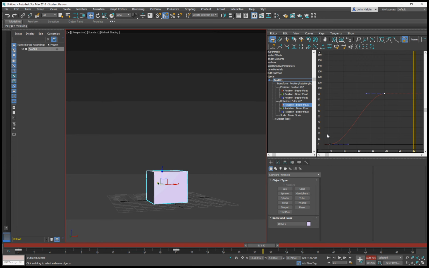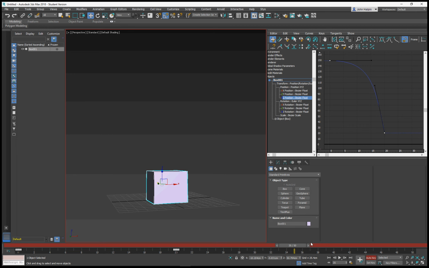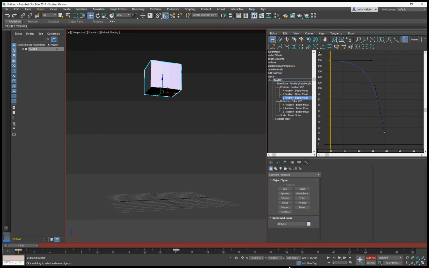So let's go into the keyframes and take the easy ease out of them. So I'm going to say the rotation is going to happen gradually, getting faster and faster, and the position, likewise, we're just going to adjust the curve like that. So now our animation, if we play it, boom, does exactly what we want it to do.